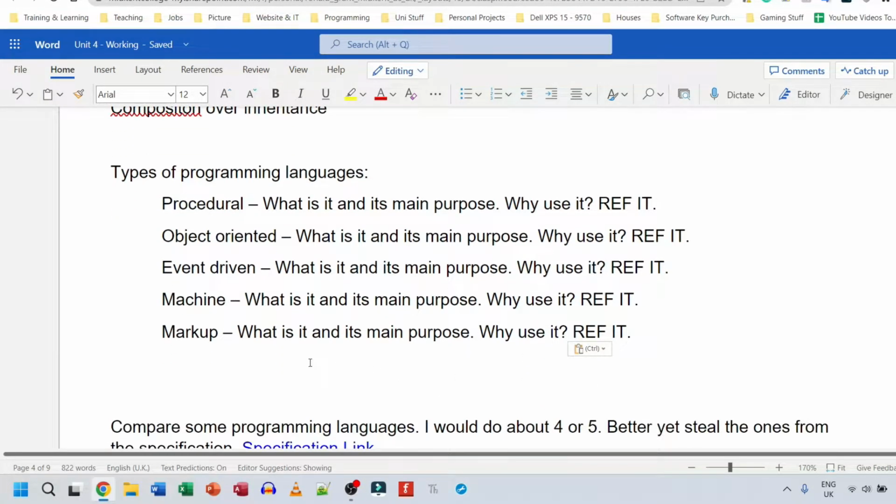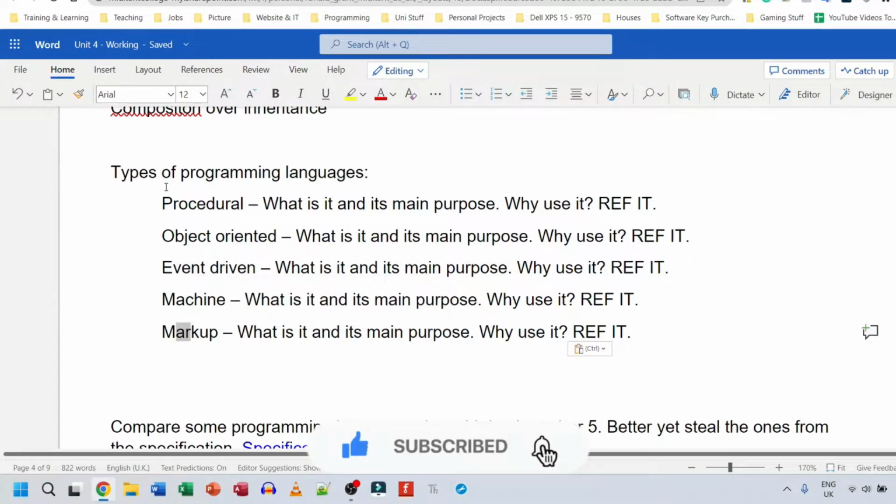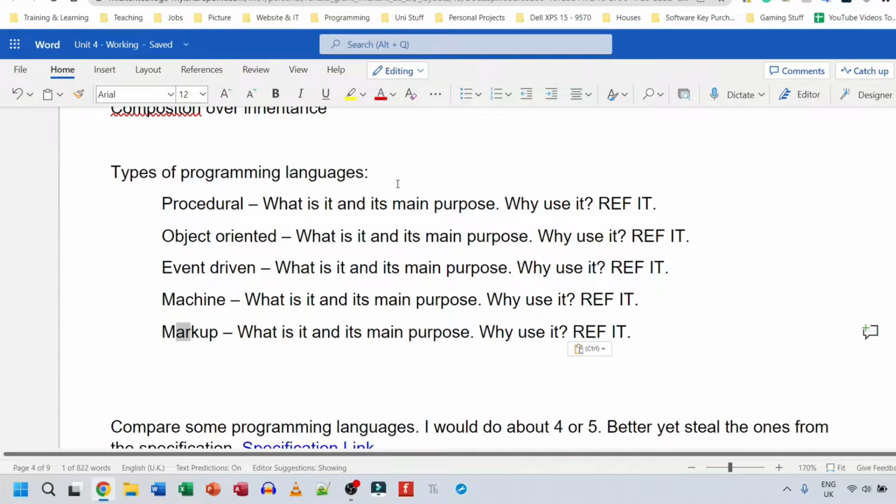Again, you're going to give it its own heading. You're going to say something along the lines of the types of programming languages are procedural, object-oriented, event-driven, machine, and markup. There are more, but these are the main ones that we should focus on because, again, I copied this from the spec, so we're cheating by copying from the spec, but that's fine because that's what the spec is there for, for us to learn from the spec.